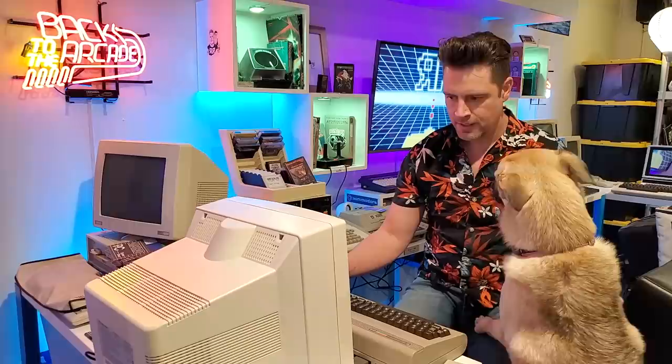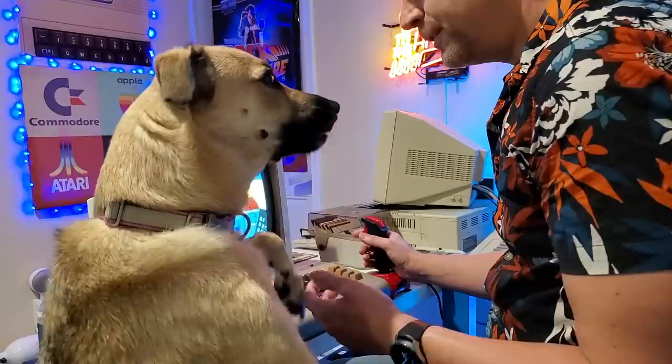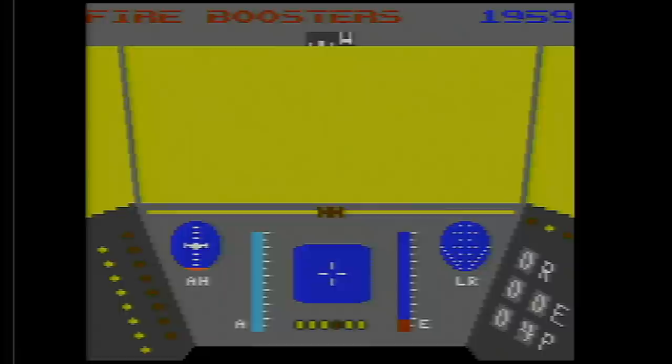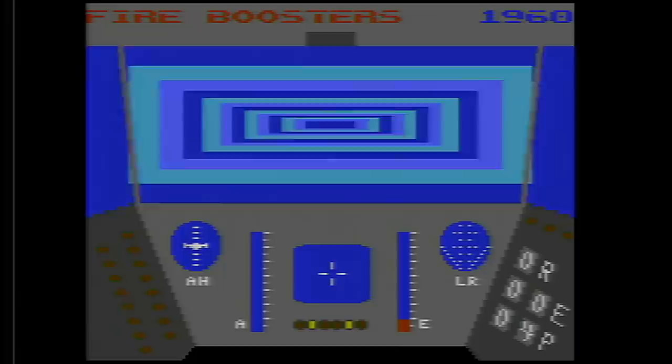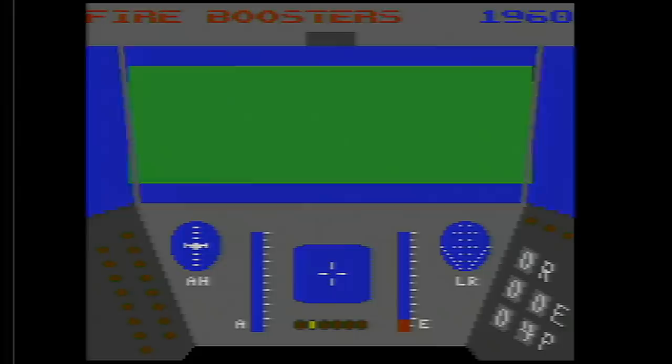Co-pilot has arrived. Oh, I'm low on fuel. What are we going to do? We have to go to the mothership. Booster's firing. Here we go. Oh, we're going to make it to the mothership. All right. Yeah, got another mission. Yay!